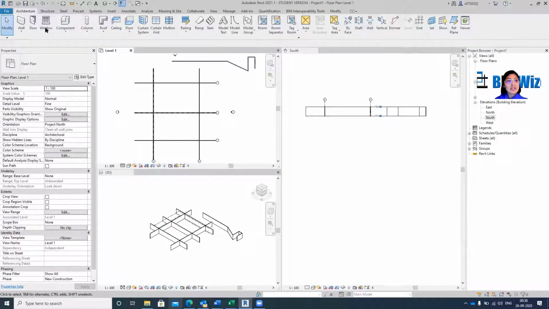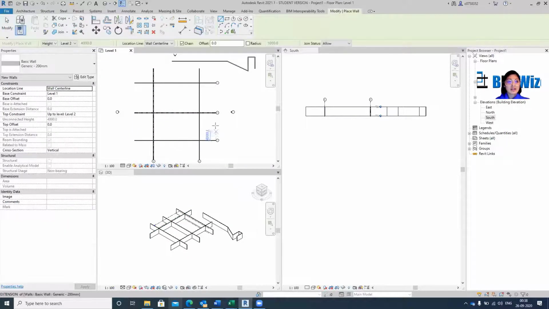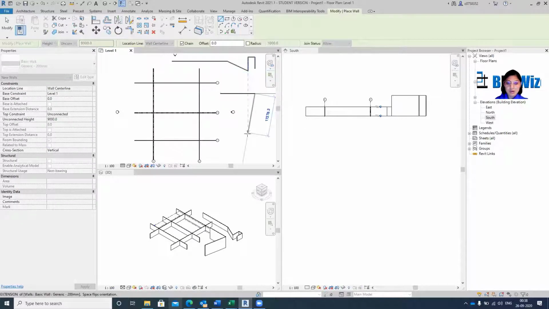If that was not the case, if my top constraint was not level 2, if it was unconnected and I had given it a height of 9,000 millimeters, and I draw this wall, it's not attaching itself to any kind of levels.